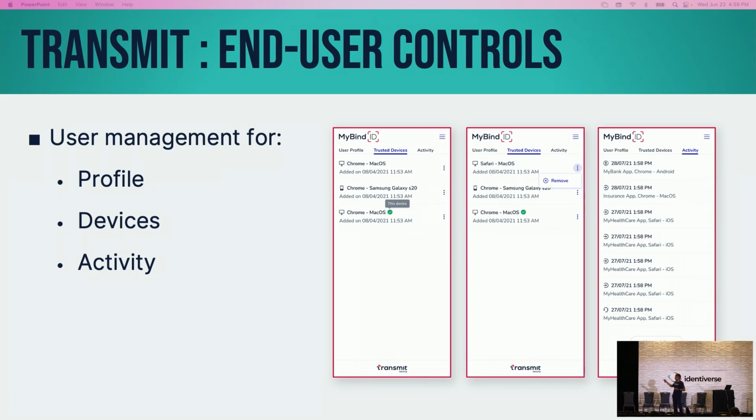This is a snapshot of how an end user of BINDID can manage their devices. They can log into the self-service portal. They can see all the devices they have. They can kick one off if they no longer want it. They can see all the activities that they have done, right? And this all helps them to keep track of their various devices and keep it in a hygienic manner.